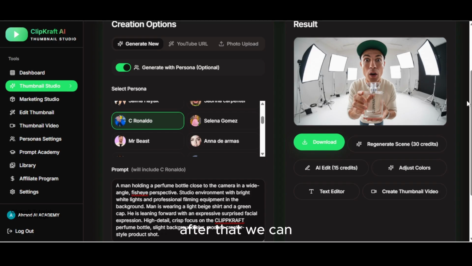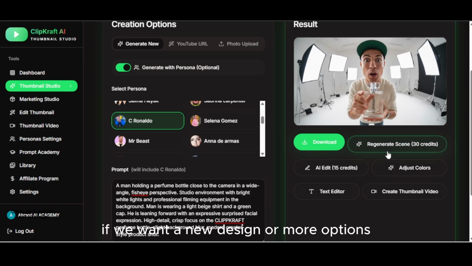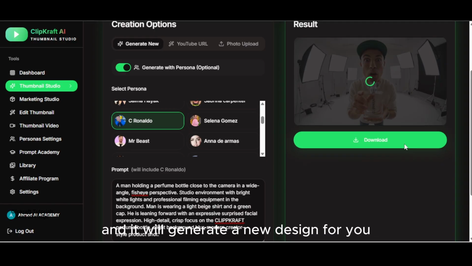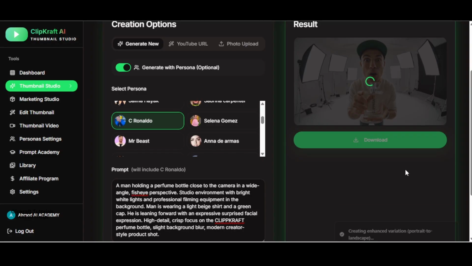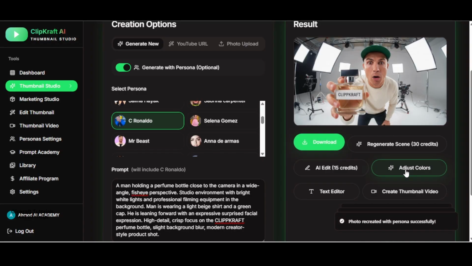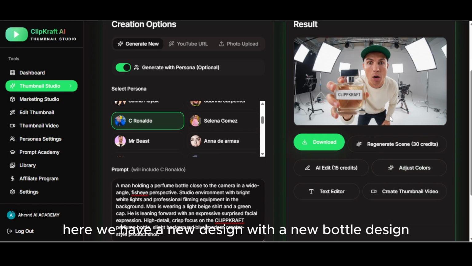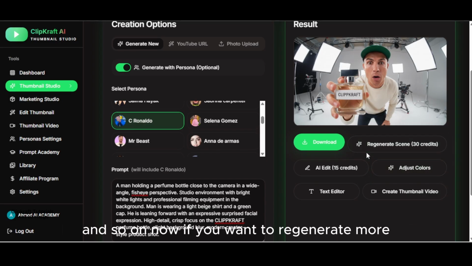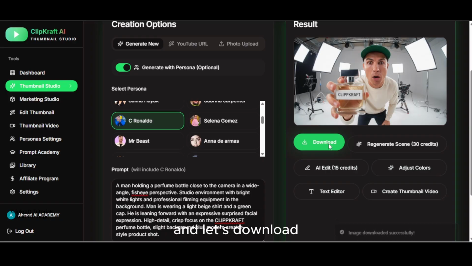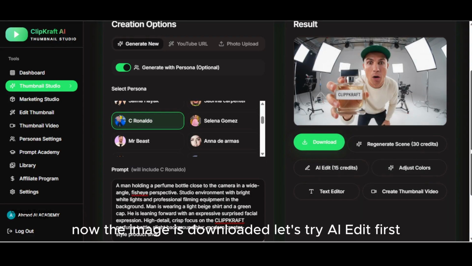After that, if we want a new design or more options, we can just click on regenerate scene here, and it will generate a new design for you. That's beautiful. Here we have a new design with a new bottle design and so on. Now, if you want to regenerate more, you can click on regenerate as much as you like, of course. And let's download. Now the image is downloaded.